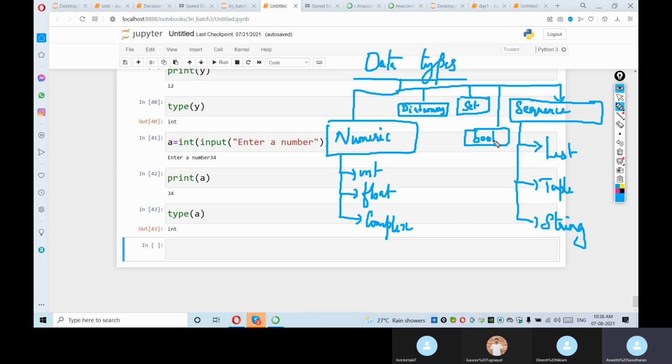So the numeric part we have dealt with: integer, float, and complex. Next, we will start with the sequence types of data. Sequence types of data means you have a well-defined order for storing your data. As in the case of a string, one character is followed by the other. If it is the string hello, you start with the character H, next will be E, next will be L, again L, and then O. So you have a well-defined order of arrangement for your data. And in sequence data types, you have various types like list, tuple, and string. So let's start with the string data type. Please make a note of these data types and how they are categorized.